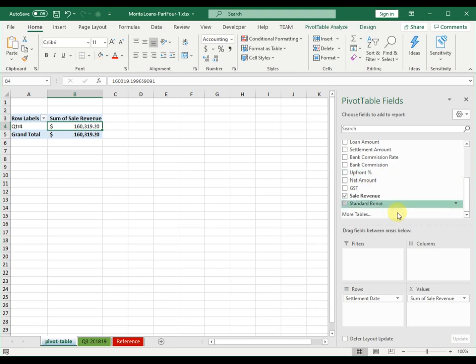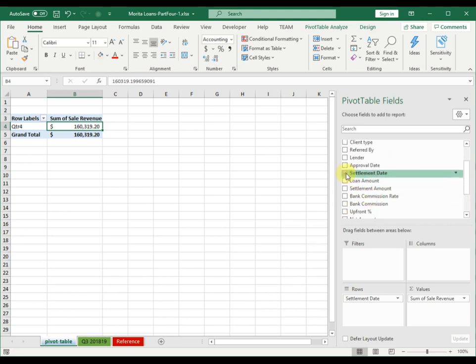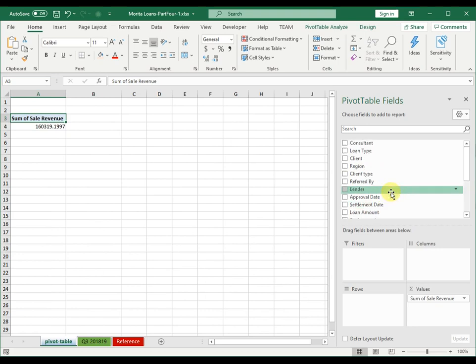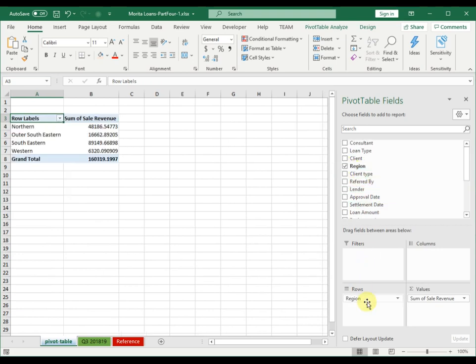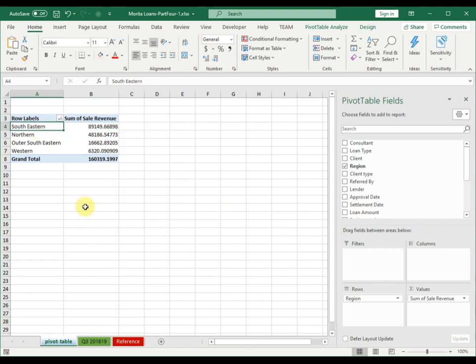All right, next question asks us, what region accounted for the most and least sales revenue? So we can leave sales revenue there. We can remove the date now, but we need region. So I put region into the rows. You can either click on it here or just drag it down to rows. Now, to see the most to least, remember, right click, sort, largest to smallest, and we can see Southeastern was the most with 89,149, and Western was 6,320.